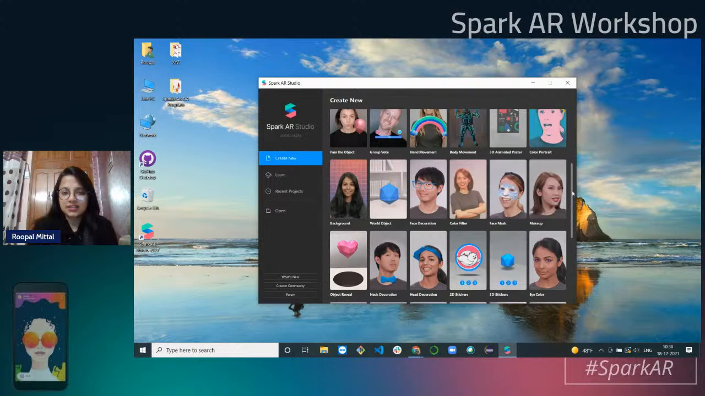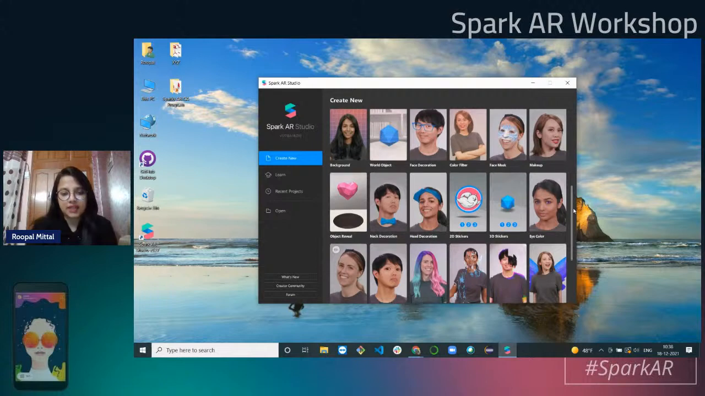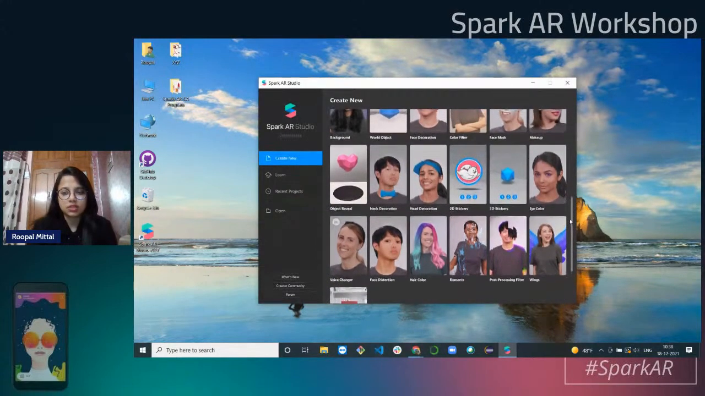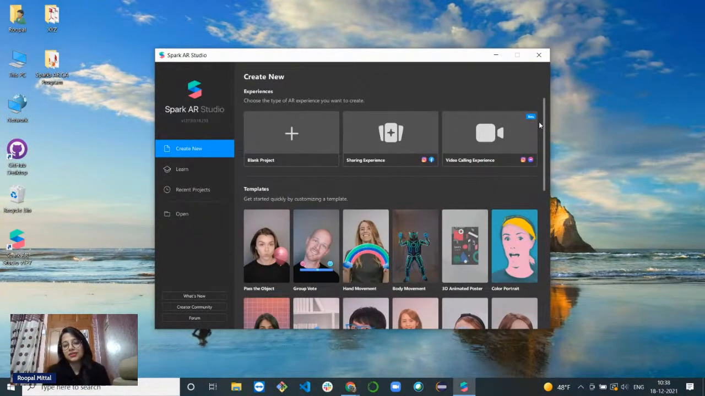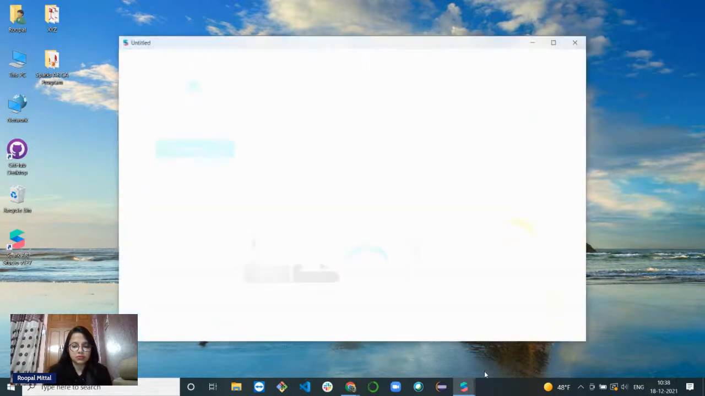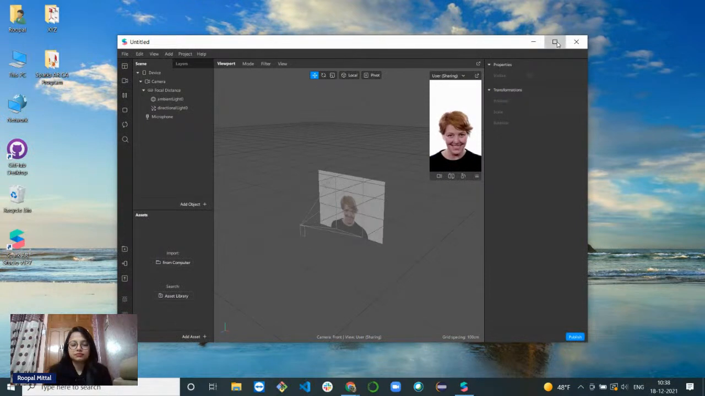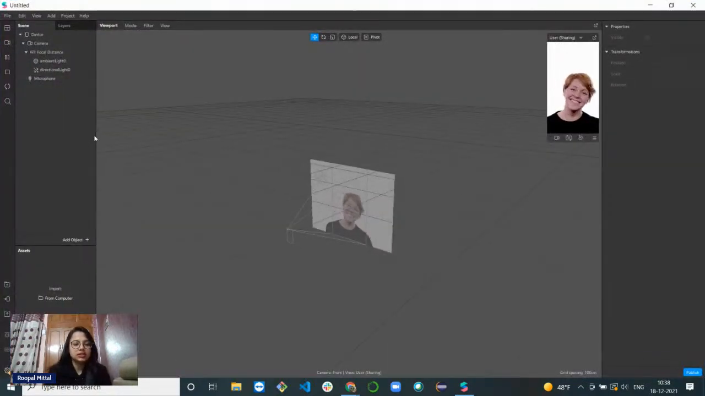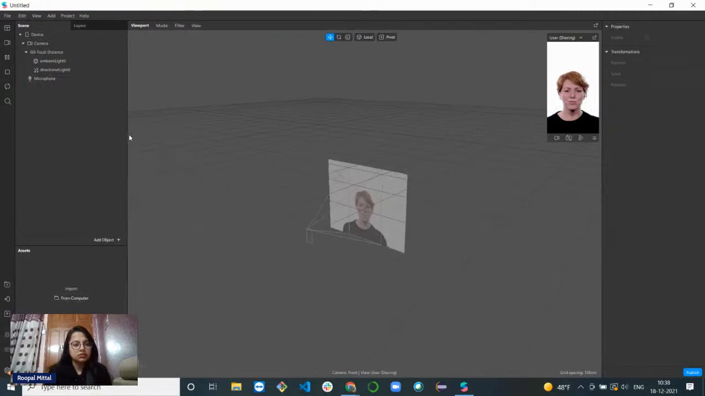I'll start with a blank project for now, so that I can demonstrate what comes up when you open a blank project, what components are there on the screen. I'll demonstrate that, and we'll make an effect from the template as well. So we'll be making two effects in today's workshop, and you can make either of the two and submit it. So I'll start with a blank project. Just a moment. Yeah, this is the first screen that comes up when you open a blank project.